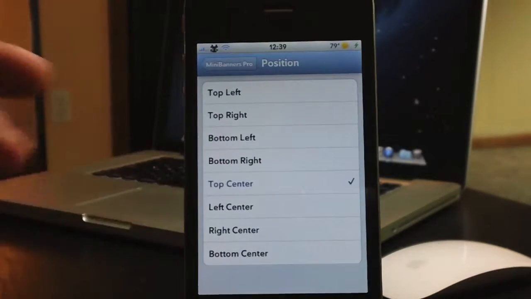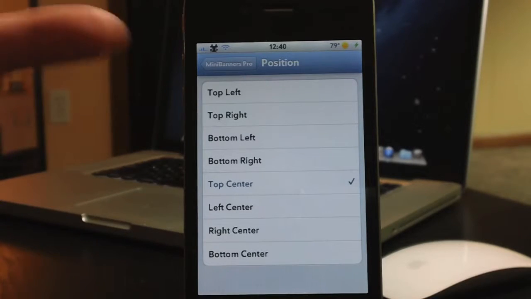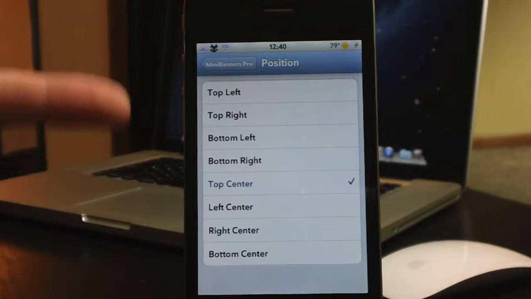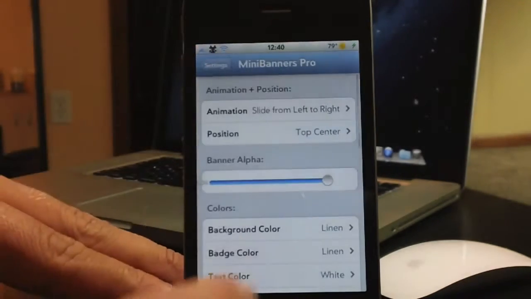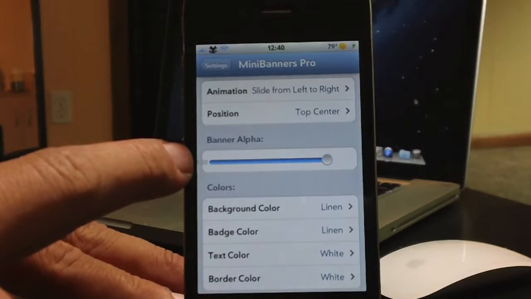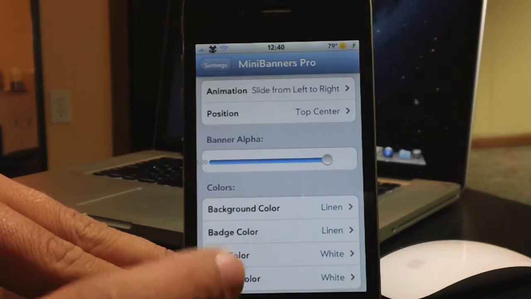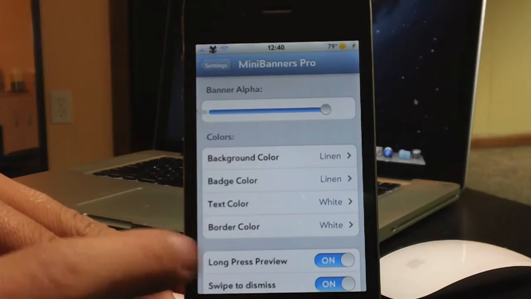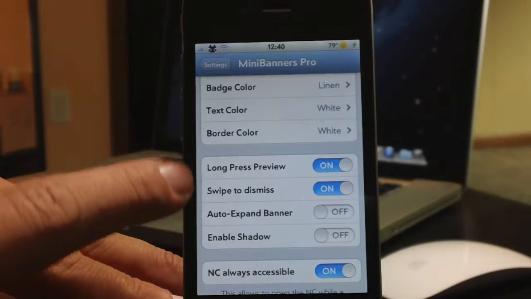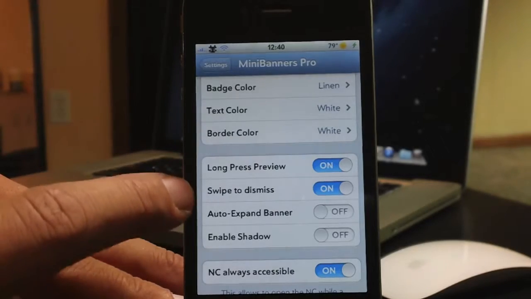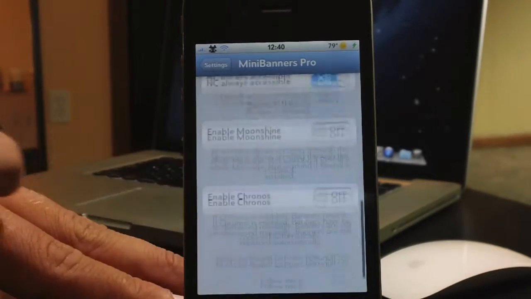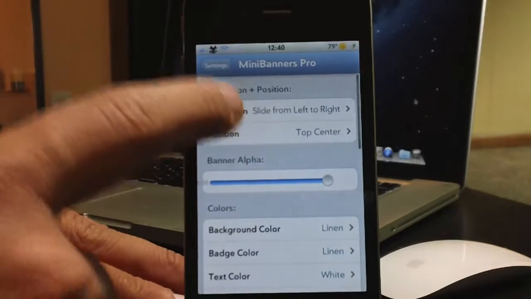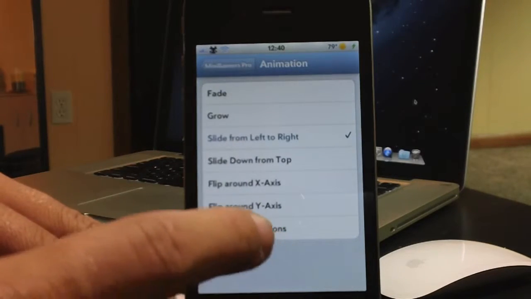You can change the position of the notification itself, top left, top right, bottom left, bottom right, and so forth. You can also customize the alpha, so the transparency of the notification. You can change the background color, the badge color, the text color, the border color. And then you also have on-off toggles for a long press preview, swipe to dismiss, auto expand, and just a few others. But quickly here I'm going to show you just a couple of these.